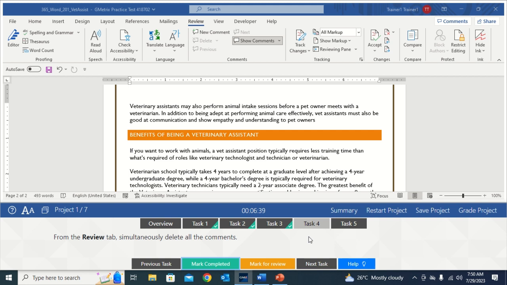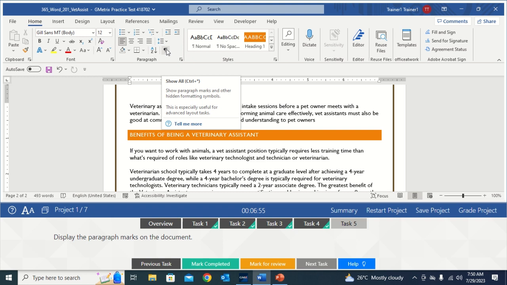Now task five, display the paragraph marks on the document. So to do this, go to home tab, then in the paragraph group is the paragraph marks. Show paragraph marks and other hidden formatting symbols. This is especially useful for advanced layout tasks. So just select this and you can see the paragraph marks now displayed. So now task five, mark completed, and project one is completed.